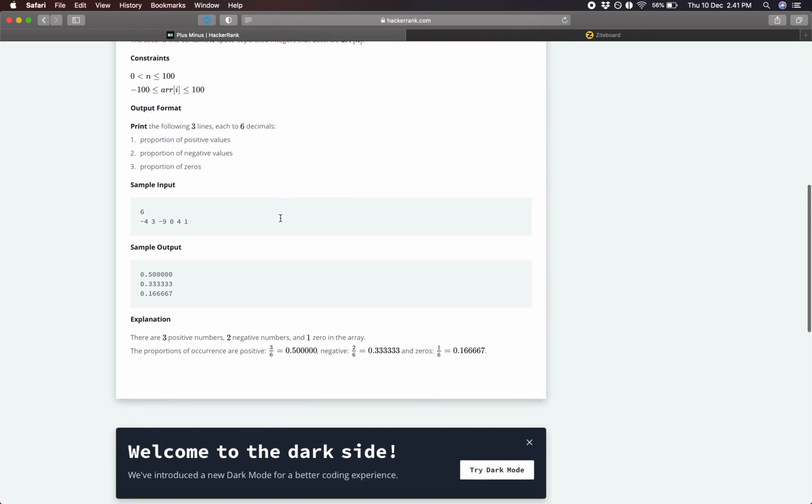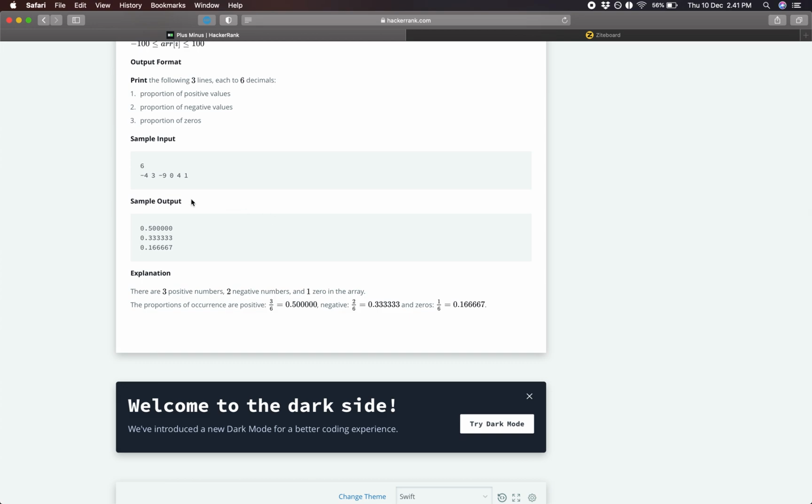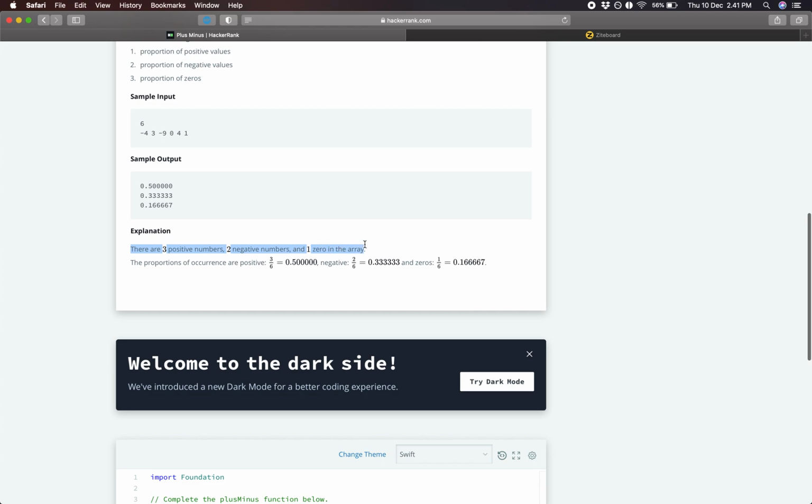So okay, let's see the sample input and sample output. You have two negative numbers here, you have 1 zero here, and you have 3 positives. Okay, just like what is said here. So you calculate the ratio, you just divide it by its count. Okay.